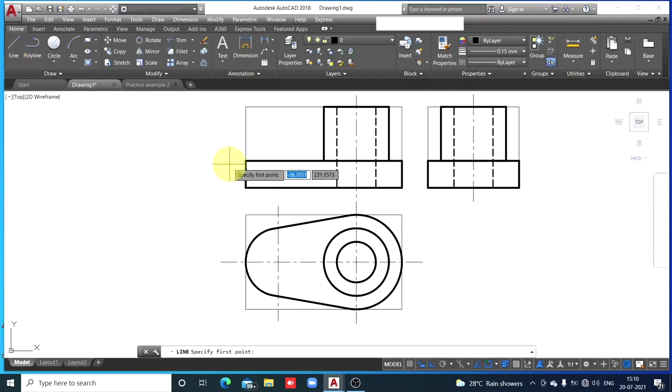Select the line command, select the left end, and move the cursor to get that tracking line. But be sure that when the tracking line is visible on your screen, the left end is highlighted. Check here, left end of the object. Can you see that rectangular box at the left end? Yes. That means now we are really measuring 25 millimeters from the left end. Now type 25 and enter. And now watch here. Now the line will start exactly at a distance of 25 millimeters from the left end.